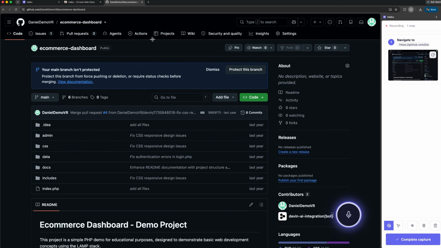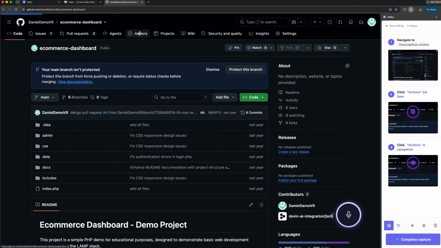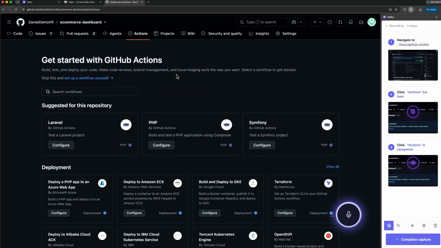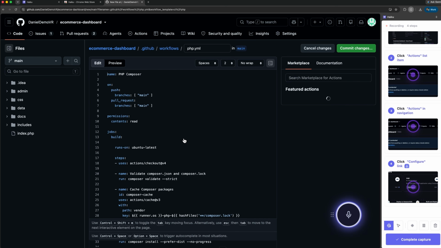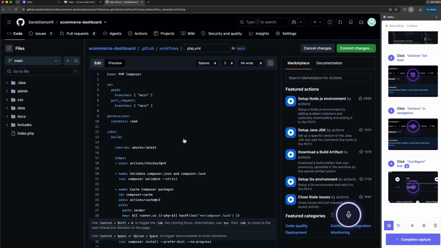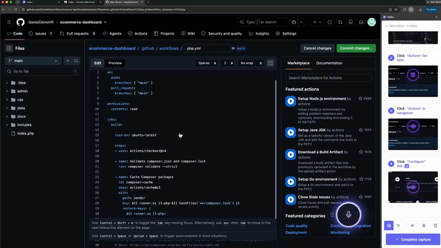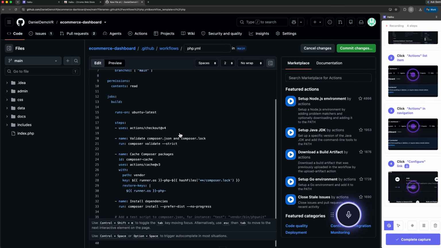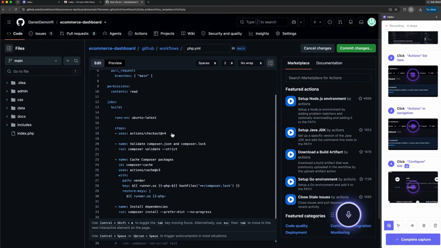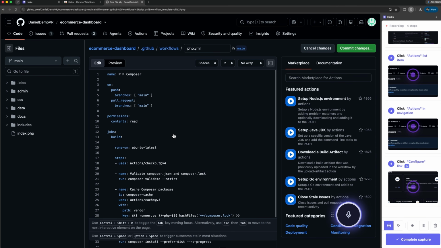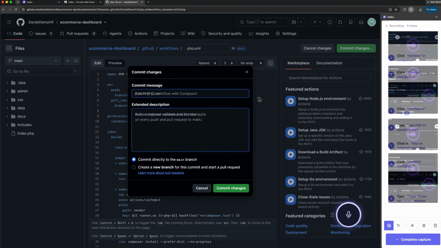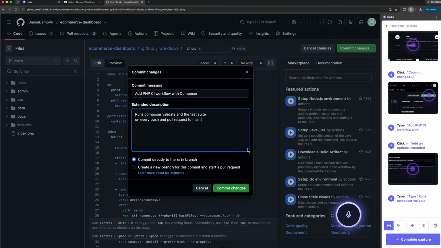I open the GitHub repository and move to the Actions tab. GitHub suggests several workflow templates, so I choose the PHP option and click Configure. Now folks, we can see the generated configuration file. It contains the basic setup for checking the project and running tests when someone pushes code or opens a pull request. The useful part is that I do not need to stop after every action and write down what I did. Haiku captures the process while I stay focused on the actual task.